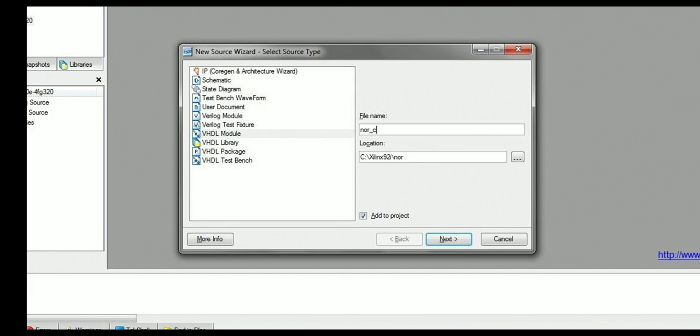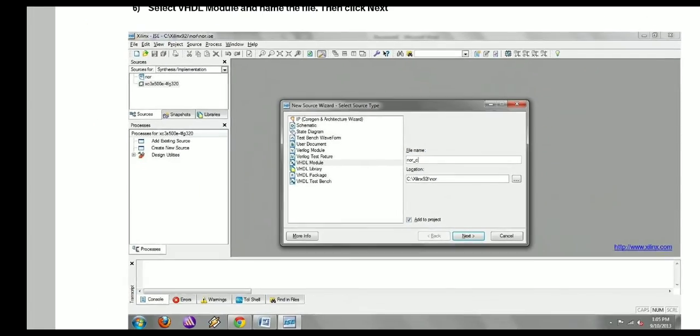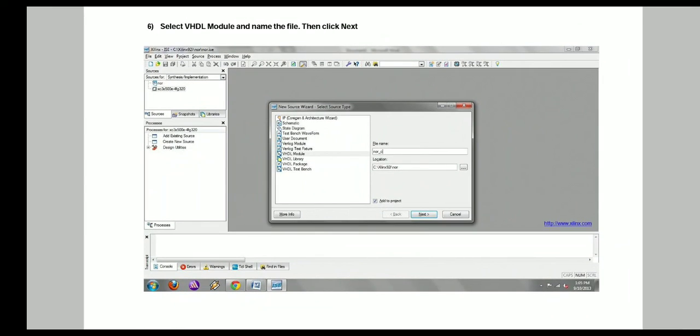Now in the left side box, as we are programming this in a VHDL module, you can choose VHDL module. If you want to program it using Verilog, then you have to choose a Verilog module. So depending upon which language you prefer, you have to choose a particular module. Here we are programming using VHDL, so we are selecting VHDL module. So this is about step number 6.